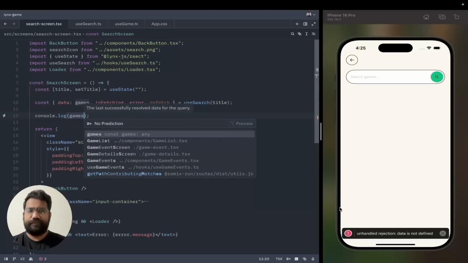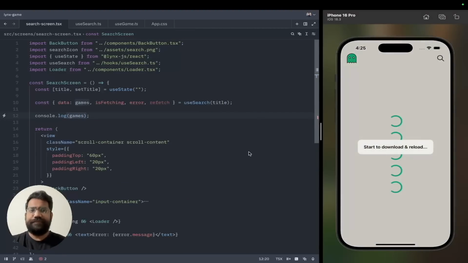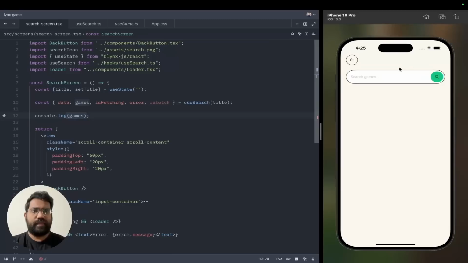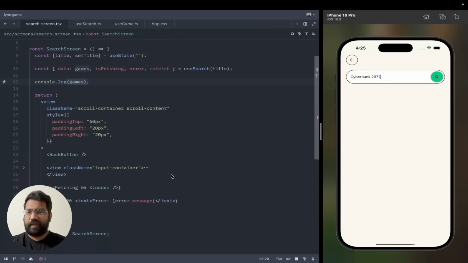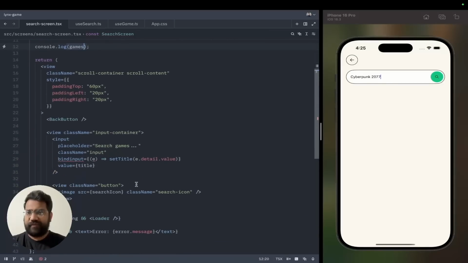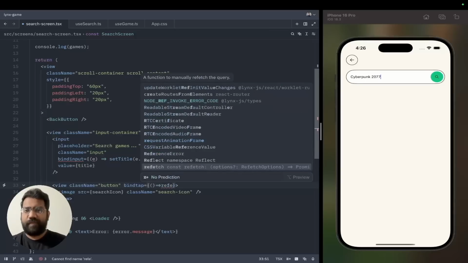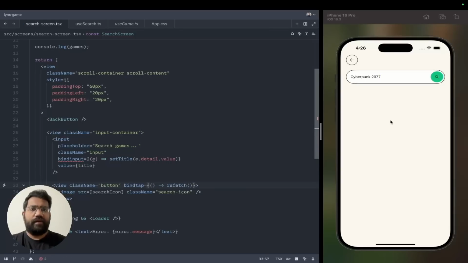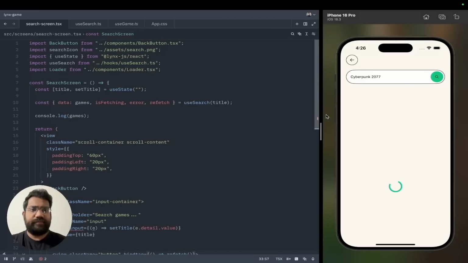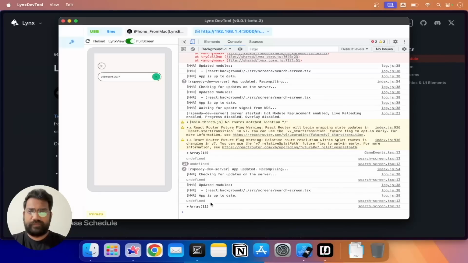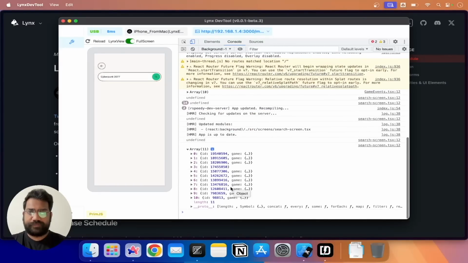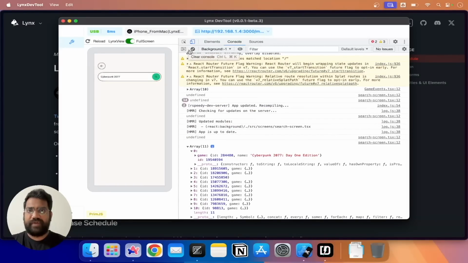Games. Let me reload. Let me search for a game, Cyberpunk 2077. And in the input container, we have created this button. We can do bindtap and pass the refetch function. Alright, if I press on this, as you can see, we are getting the data. Alright, it works perfectly fine.